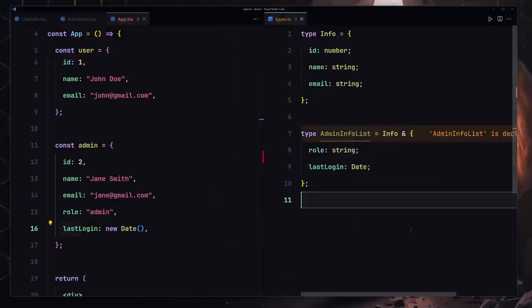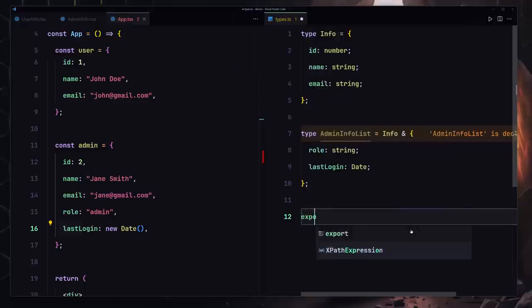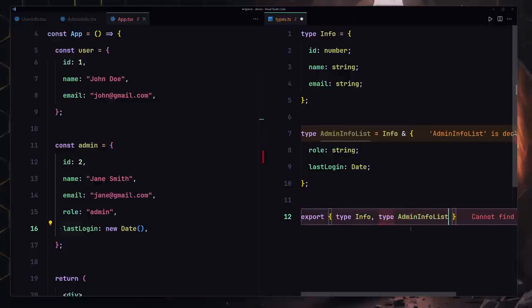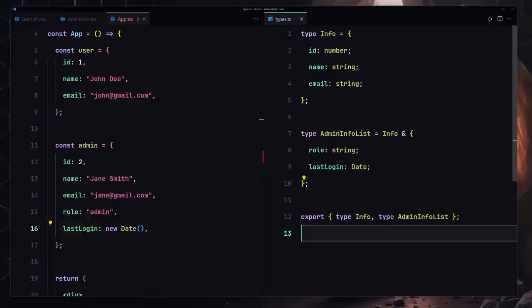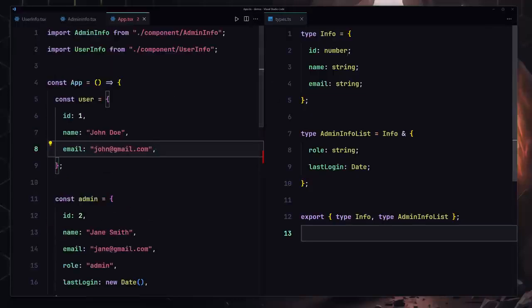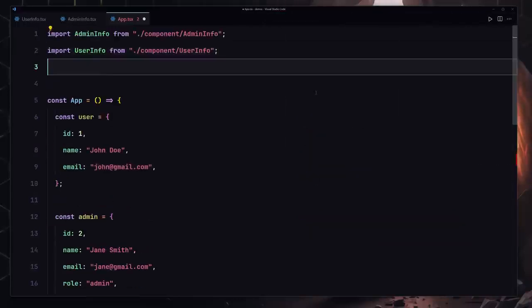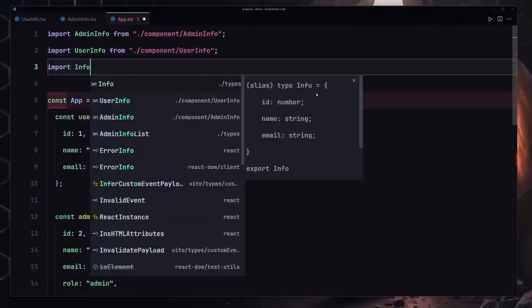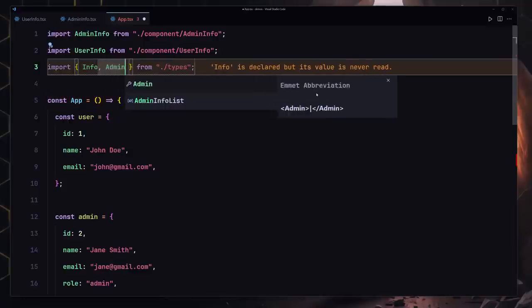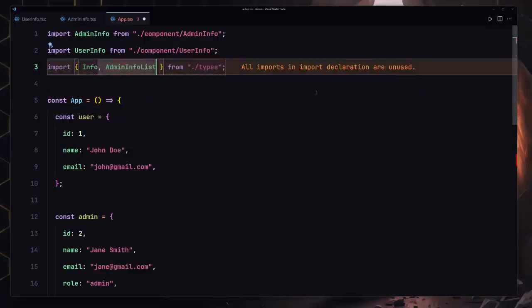Okay, and finally we have to export this so that we can use that inside our file. So I'll just export that, but we have to explicitly tell it that this is a type. So I'll just use info and type of admin list info right here. Okay, so now that we successfully created and exported it, we have to use that inside our file. So to use them, I'm going to grab first of all my info and also the admin list or admin info list to be precise.